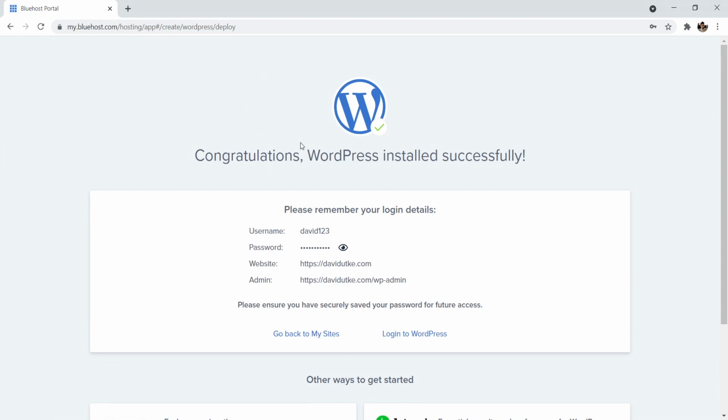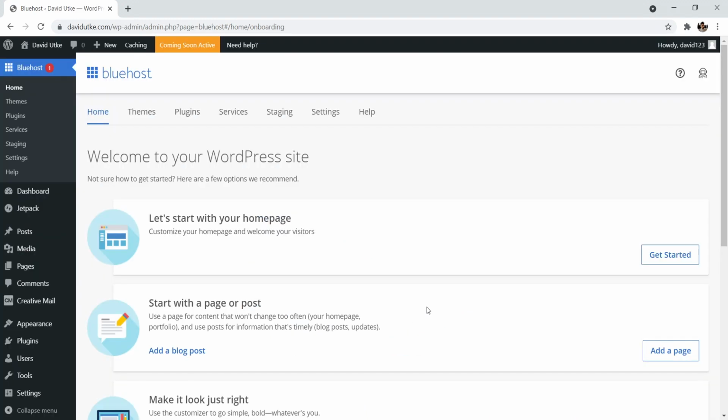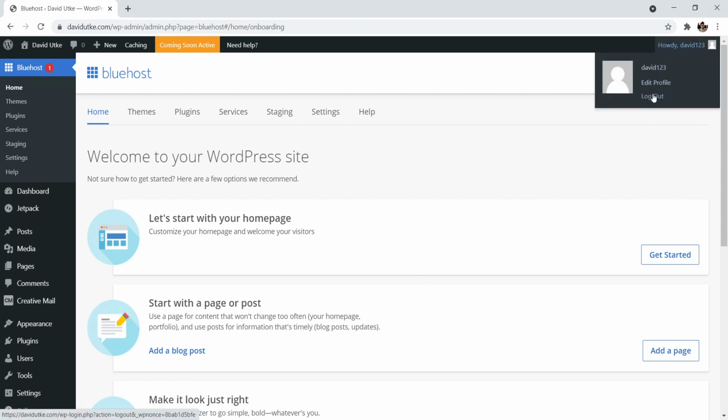Congratulations, WordPress has successfully been installed. So now you can go back to My Sites or you can log into WordPress. So let's go ahead and log into WordPress. Welcome to WordPress. So the first thing I want you to do is actually log out because I want to show you how to log into your website so you know what to do going forward.